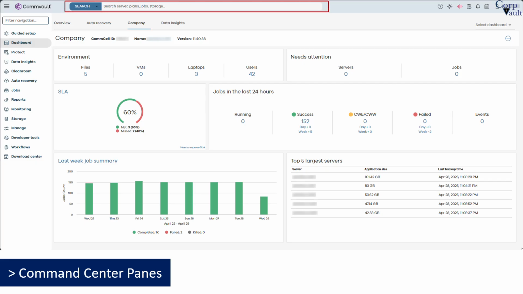Global search bar. At the very top, you'll find a search field. This lets you quickly find CommCell entities like clients, jobs, etc., or jump to navigation items. Think of it as a quick way to reach anything in Command Center.